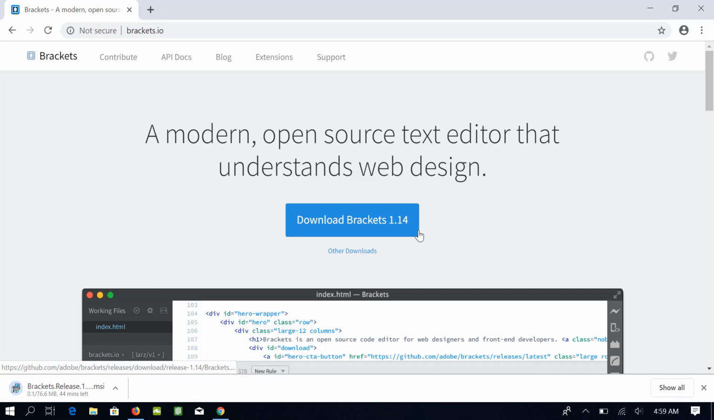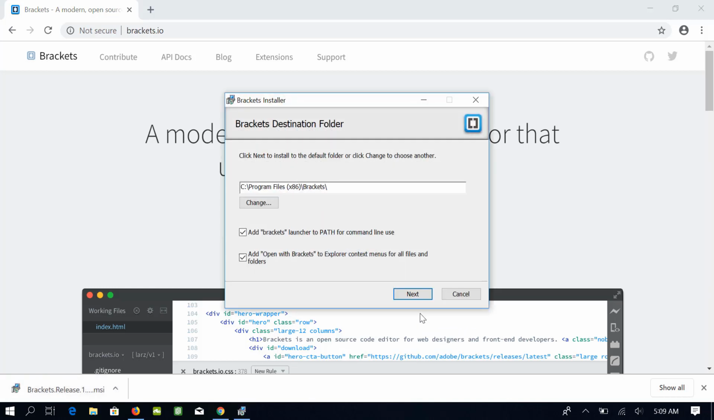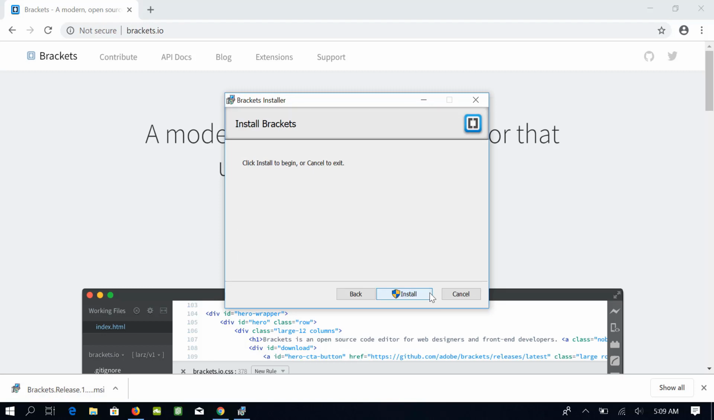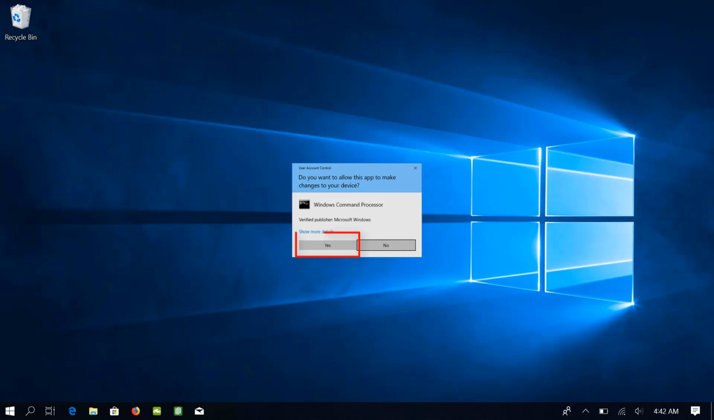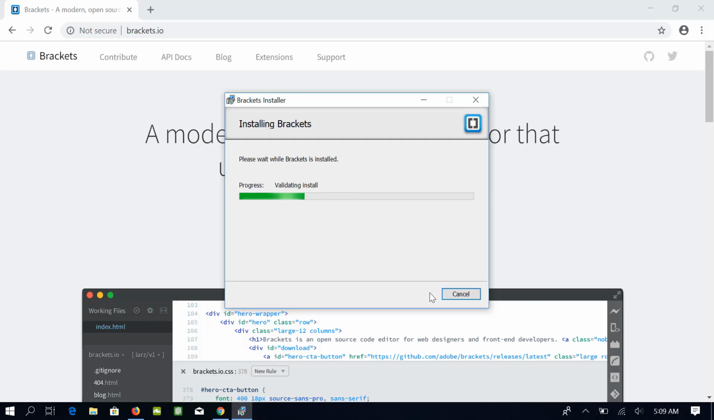For some reason, it takes more time to download on my computer than many other files of the same size. Let me download it and I will join you as soon as the download is complete. Okay, now it's downloaded. Click on this file to run the installer. I will be using all the default values. Click on Next. Click on Install. Click Yes on this user account control. This will start the installation process, which will take a couple of minutes. Once it's done, click Finish to complete the installation.